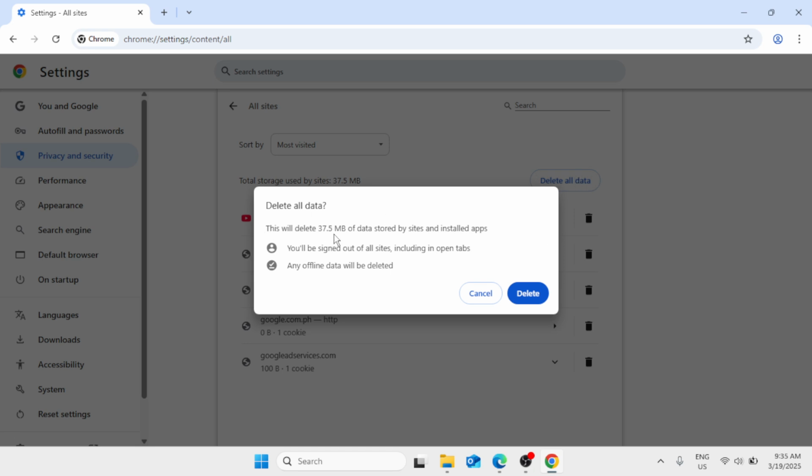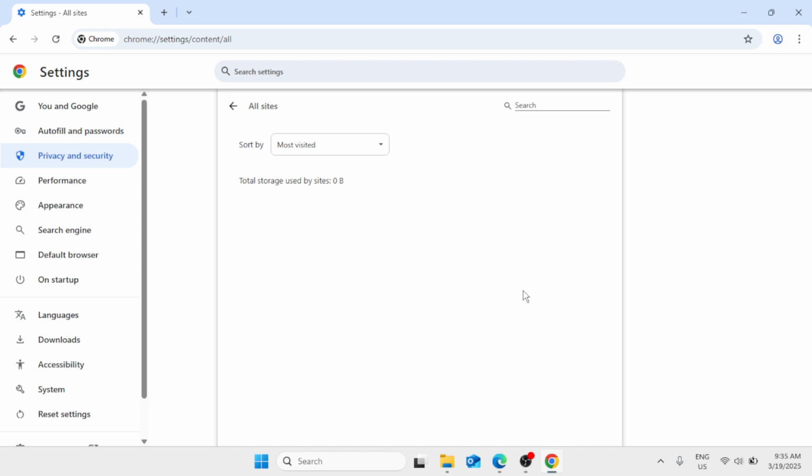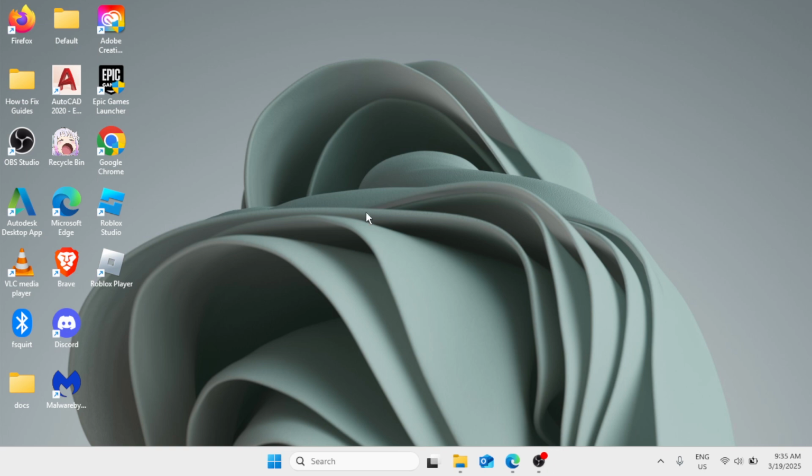This will delete 37.5 MB of data stored by sites and installed apps. Now this could be more in your case. Simply click on delete. And then once done, just reload your Chrome browser. Or you can simply close this and then open your Chrome browser, and that's it.